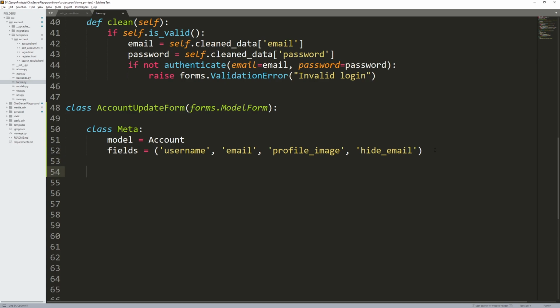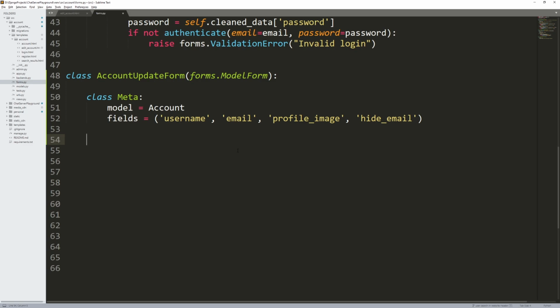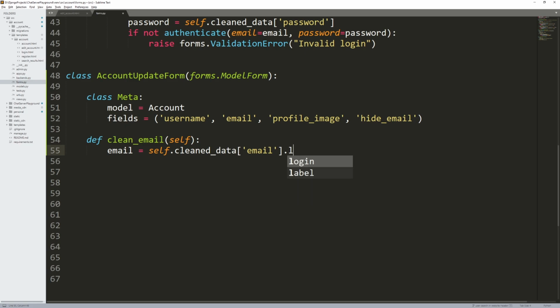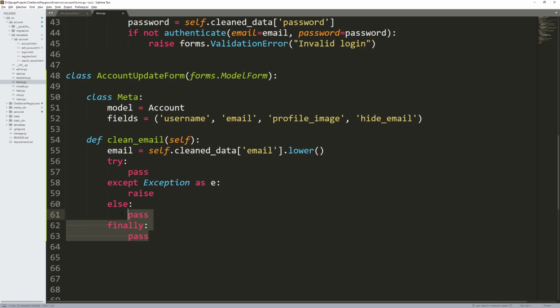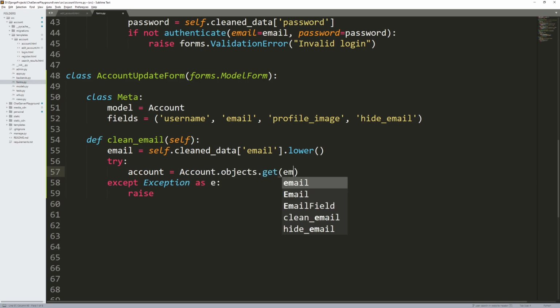Now I'm going to build some clean functions because I want to apply some logic when we validate this form. And this is going to be a little bit tricky. I guess the last one's actually going to be a little tricky. The first one's pretty simple. clean_email. You've seen this before. This is how we want to check the email to make sure that it's valid, basically. So cleaned_data, we're going to look for the email field like we've done before, cast this to lowercase. Now I want to do a try except block. I can delete the else and the finally. So inside of try, I can do account equals Account.objects.get and look for that specific email.